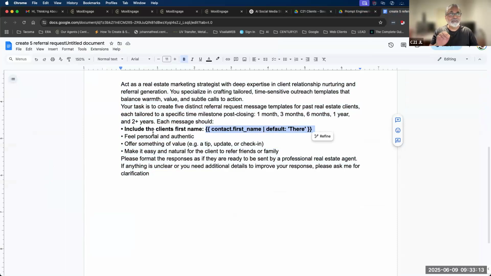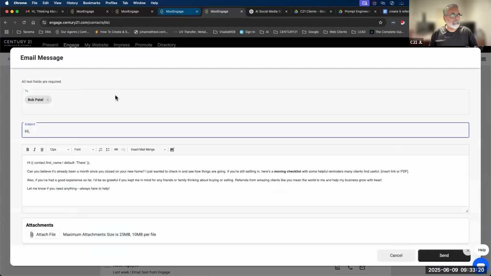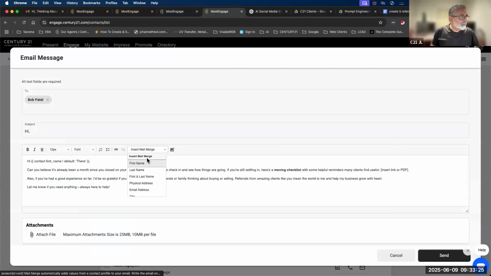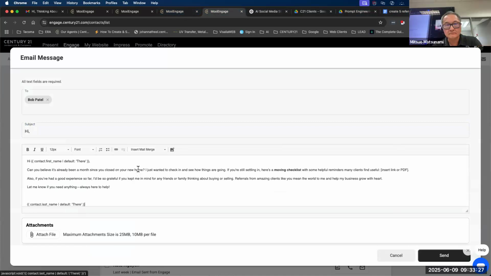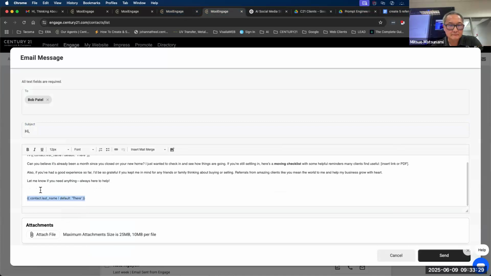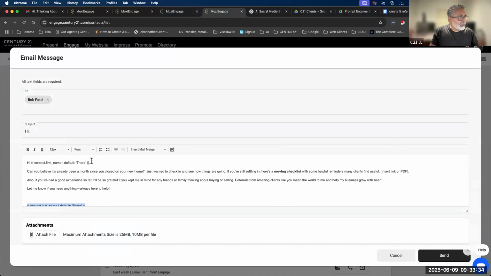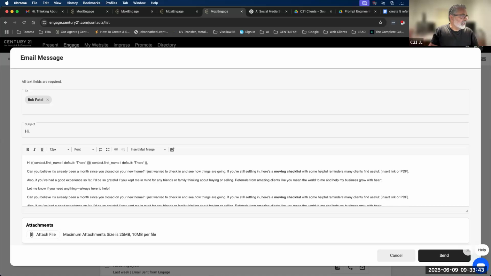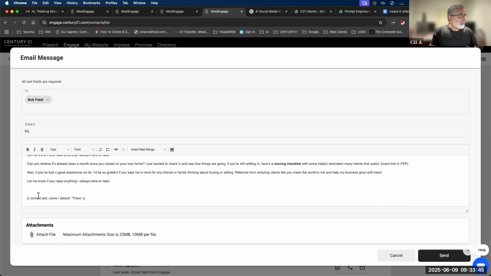I could have said include the client's first and last name and given it the short code for first name, and then right after it would have been the short code for the last name, which would have been, if I go here, last name. That short code. So when you do that, I could include that short code right here if I wanted and say, you know what, put it there and take this out.